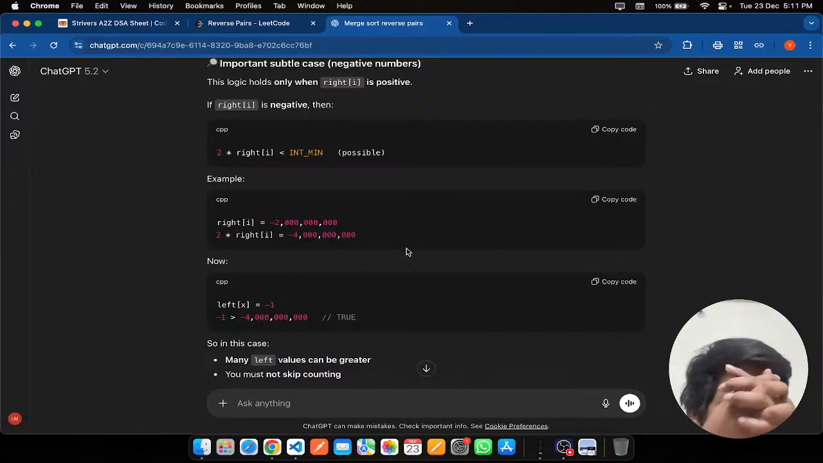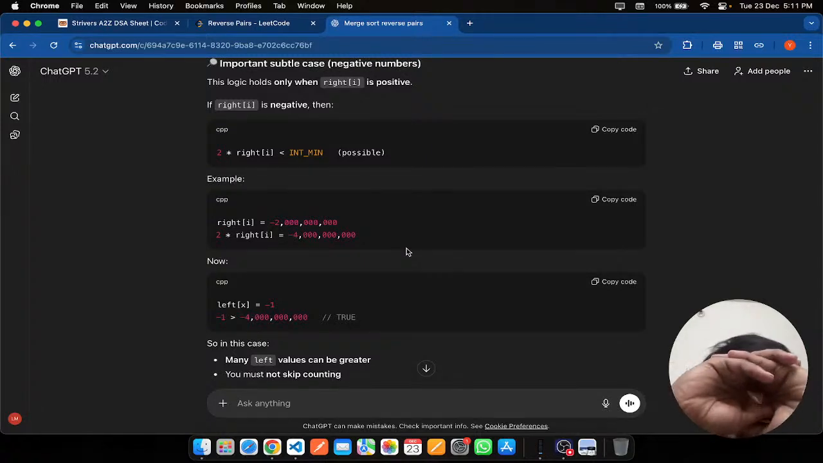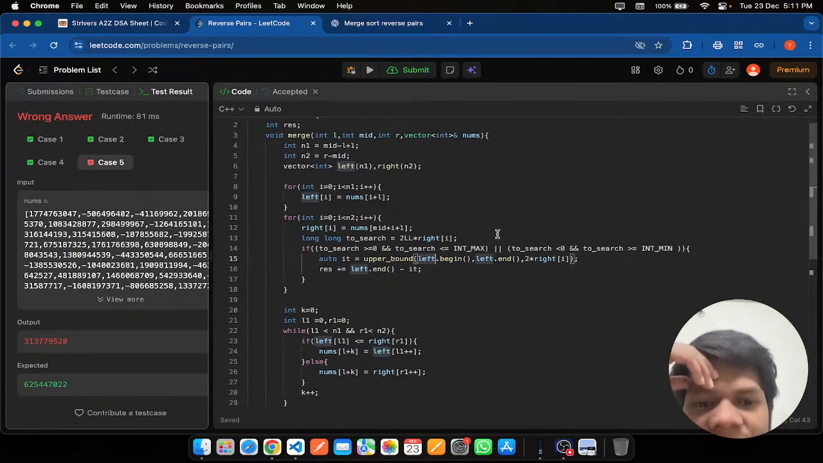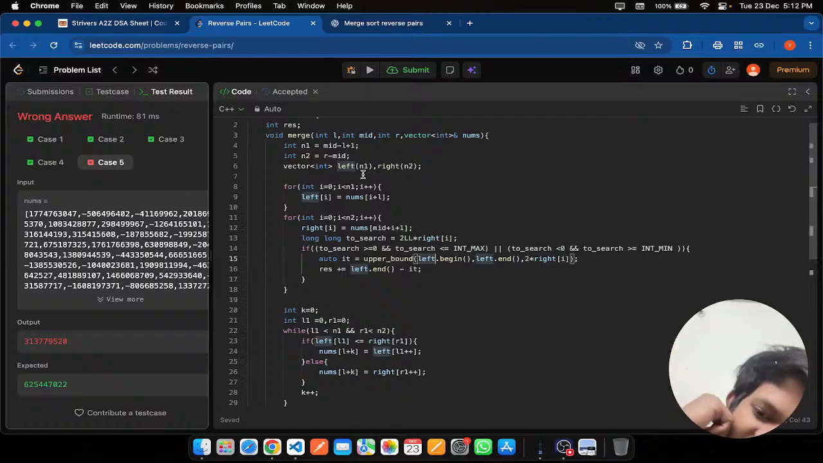Oh God, I understood the problem. I got it. For a positive number it doesn't exist, but for a negative number it does exist. It can exist because if we take twice a negative number, the number will become more negative, and there can exist a greater value than any infinite negative.